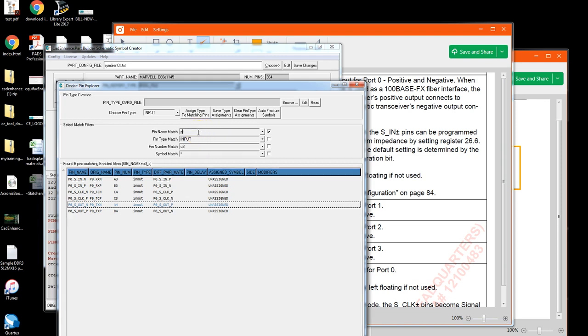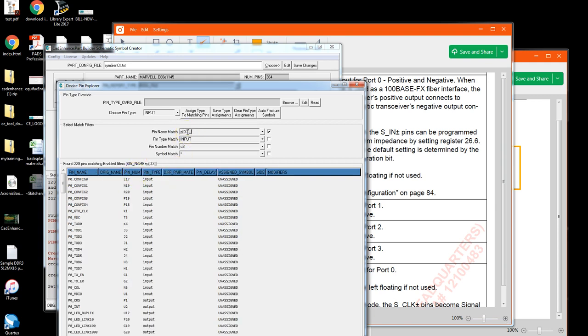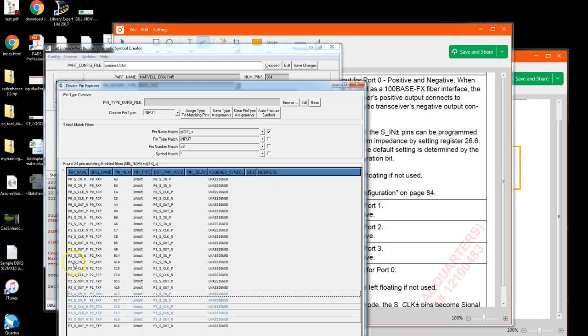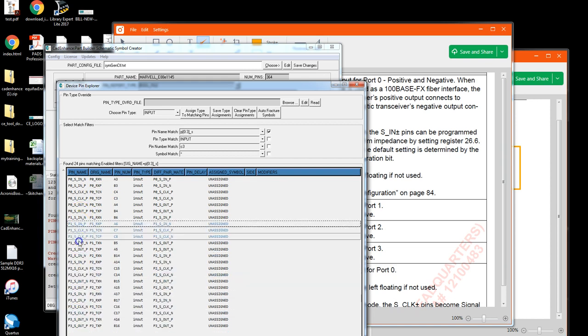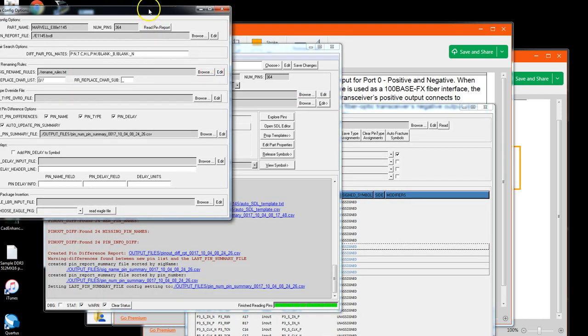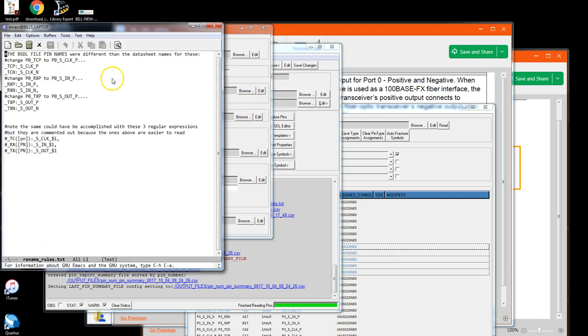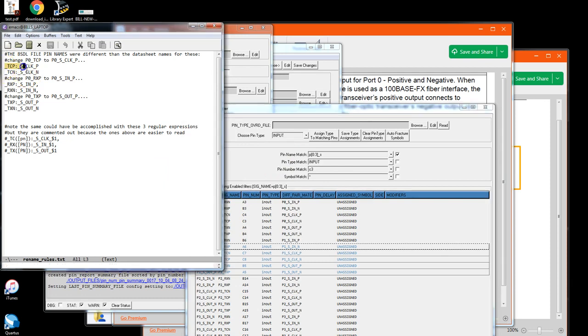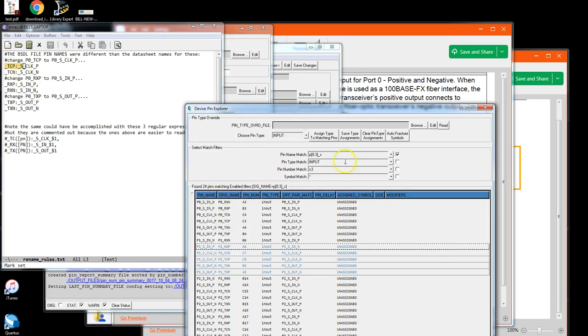This worked actually for ports 0, 1, and 2. So we're going to go port 0 to 3 _S for that filter. Now we can see we renamed the P3s, we renamed the P2s, we renamed the P1s, all with this simple rename file. We changed these names, the TCP, to match the datasheet name. And that's how the rename file works.